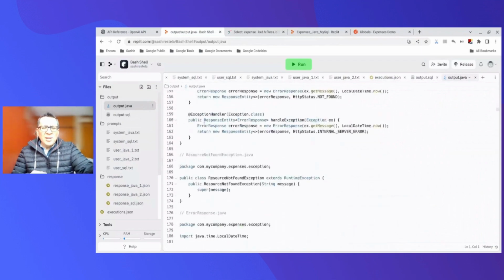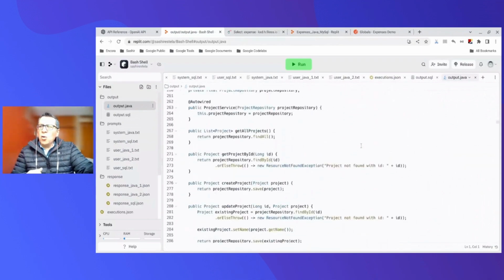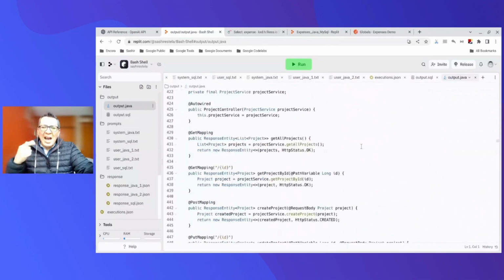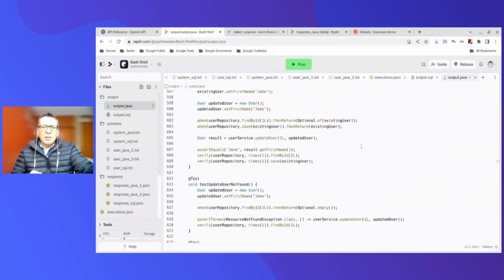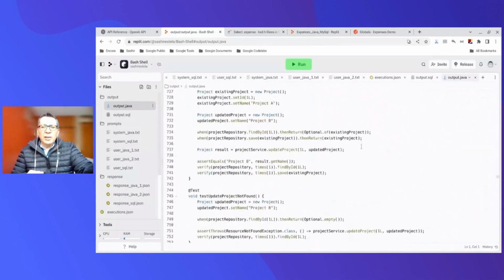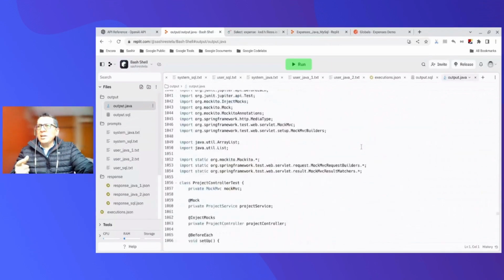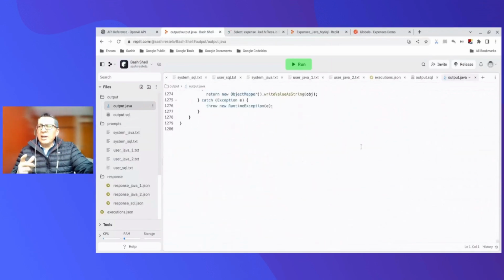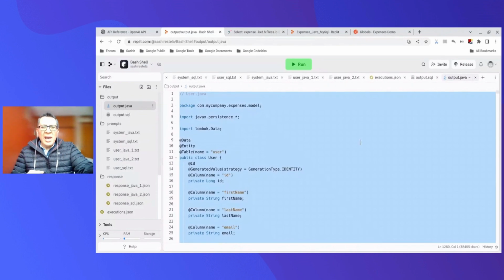Also in the Java part, we have generated all the classes for model, repository, service, controller, and even for the unit test, because we specified that part. The code has been generated taking into account the relationships between the entities.